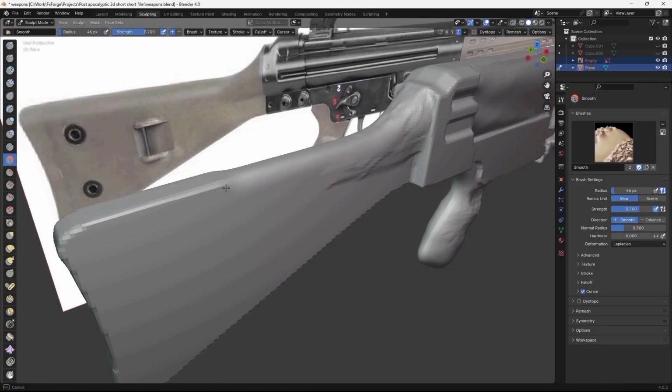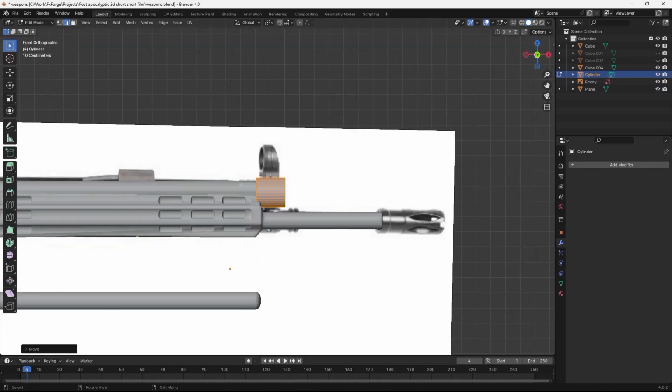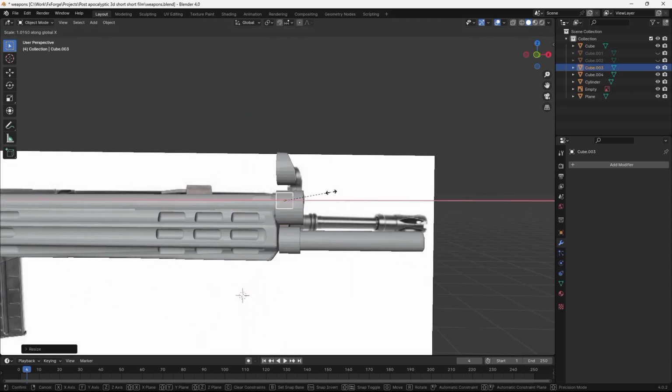I did some basic sculpting on the round parts and then I started adding more and more details with booleans. Now as a heads up, this method I'm using here is not really ideal and it wouldn't pass for a video game model or something, but for my purposes it's absolutely fine.